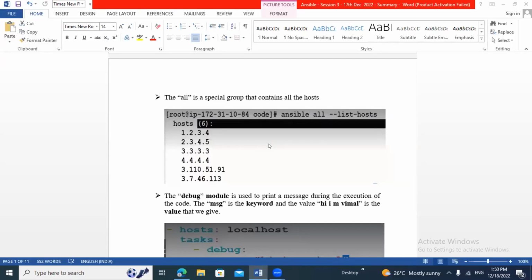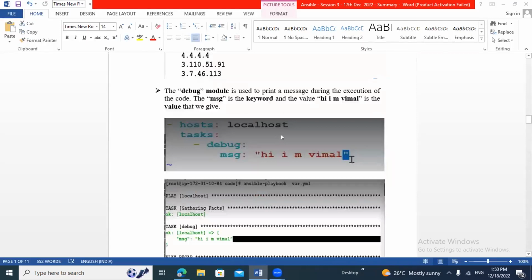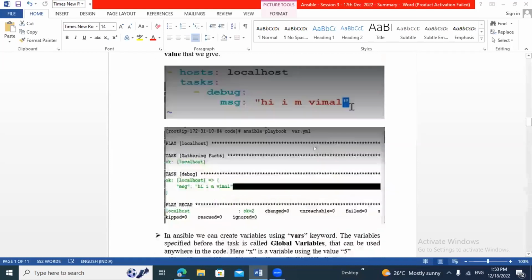Next coming to the debug module. So what is the use of this debug module? In the PDF, I have given the links. Once I upload this on the portal, you can just see, or you can just Google it also. You'll get the documentation for each module. You need not memorize anything. So this debug module is to print a message during execution. This is one example of how to use a debug module, and then you can run the playbook. You can see the message has been printed using the debug module.